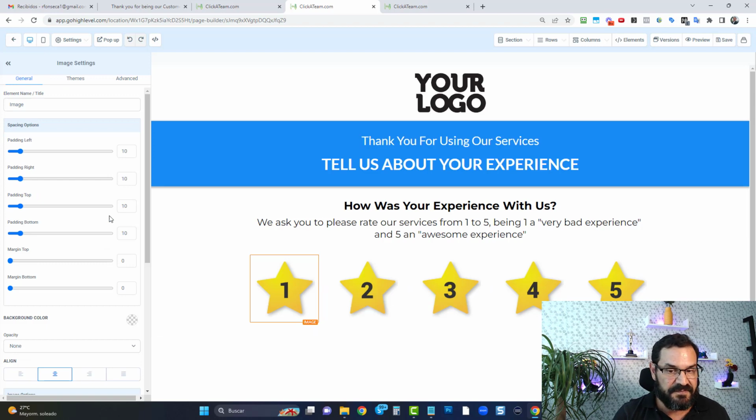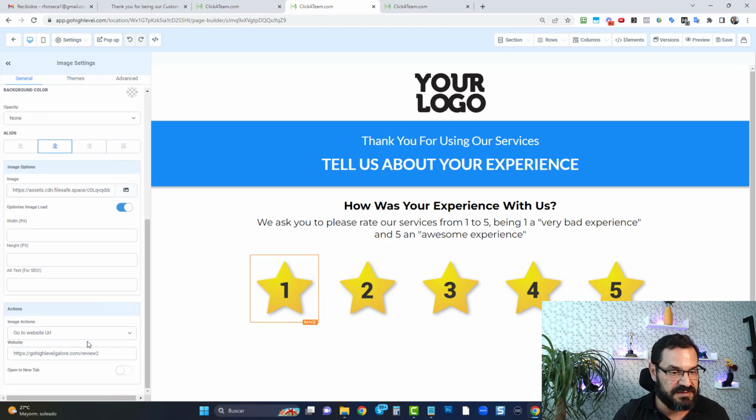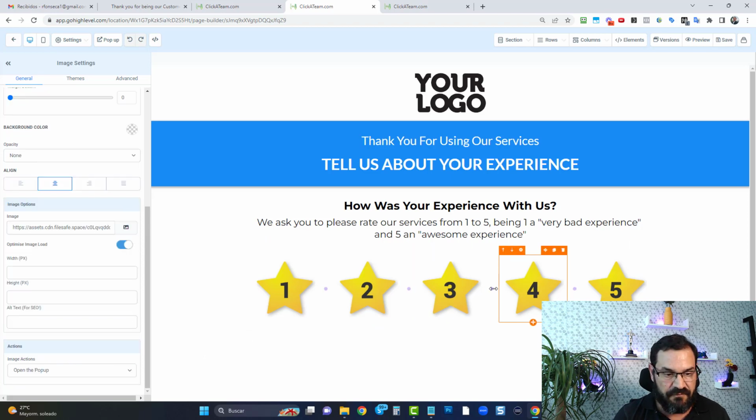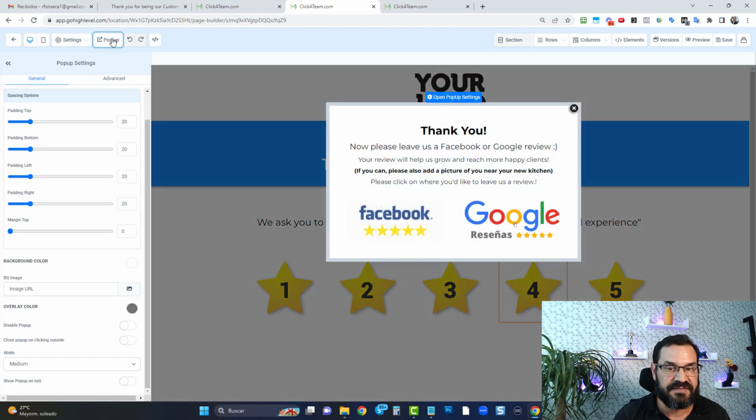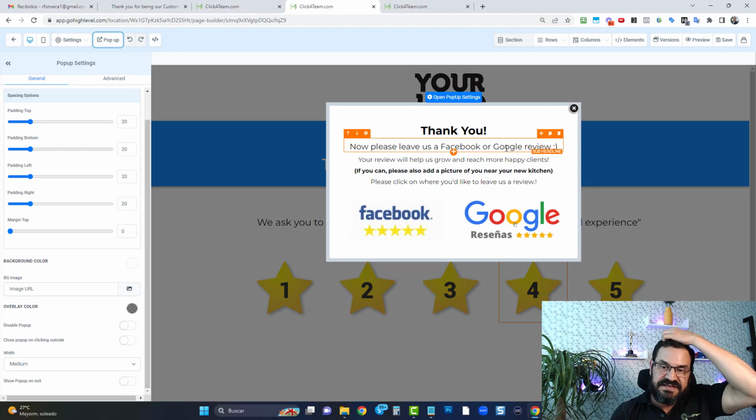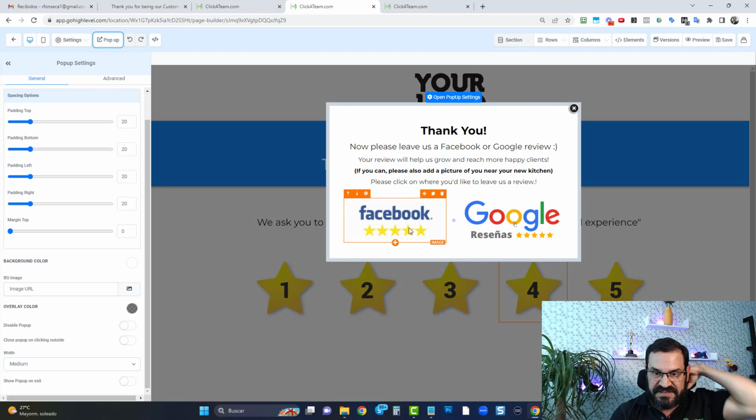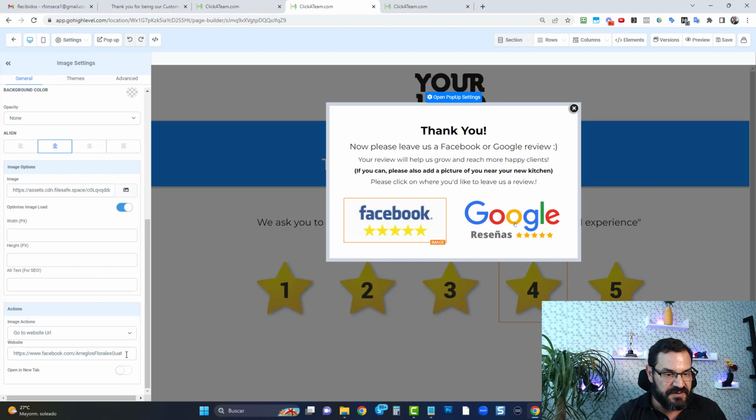So the first star is going to take them to the next step. The second star, next step, right? Which is review 2. And now 4 is going to open the pop-up, and 5 is going to open the pop-up. The 4, let's take a look at the pop-up. It's thank you. Now please leave us a Facebook or Google review. Remember this. And here you're just going to put the review page, and for Google, you're going to put the Google review page. It's as easy as that.